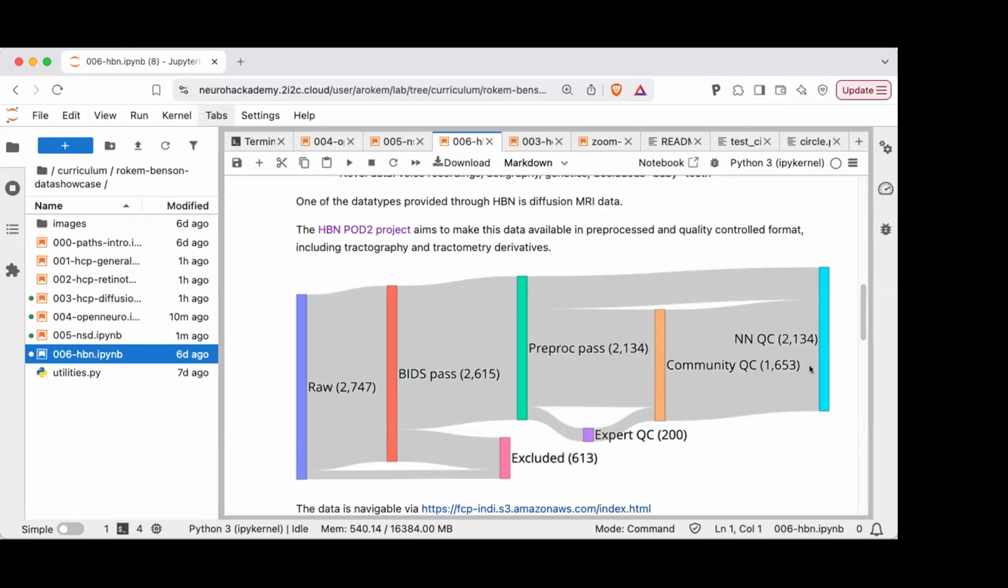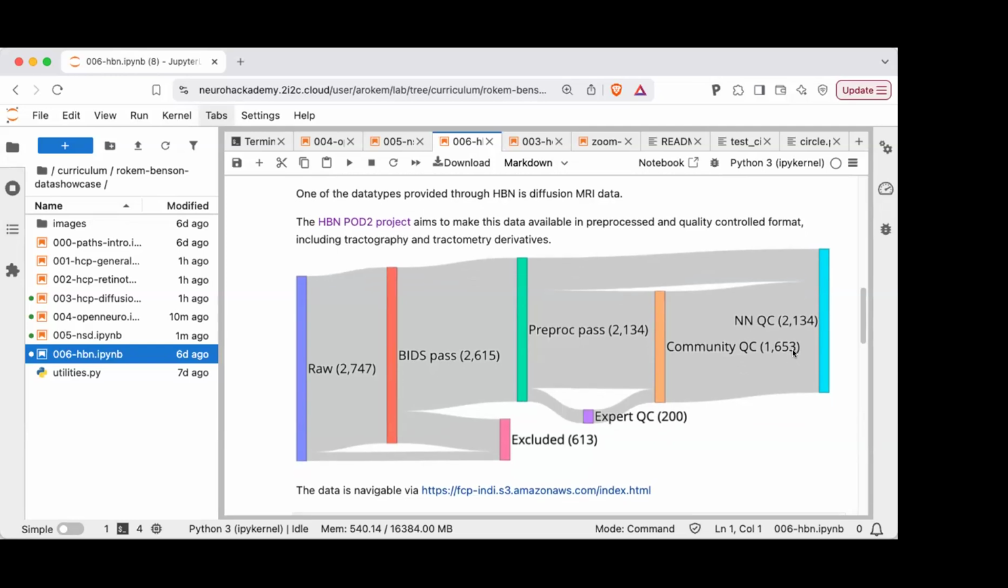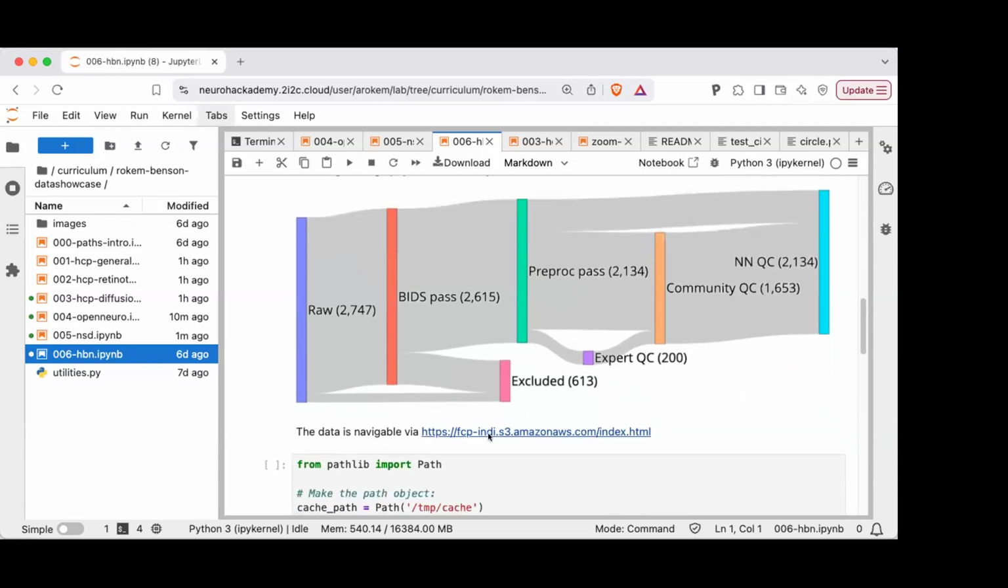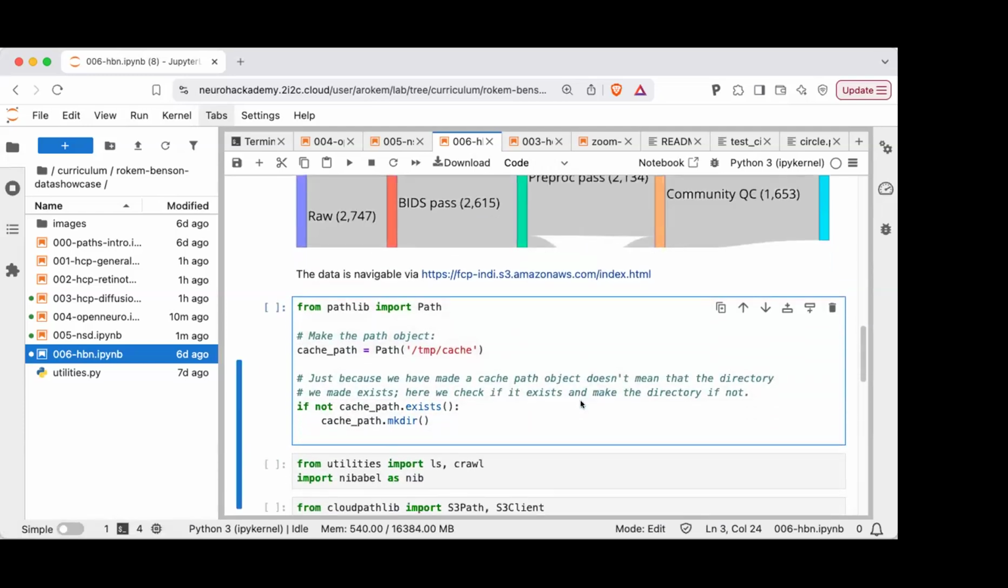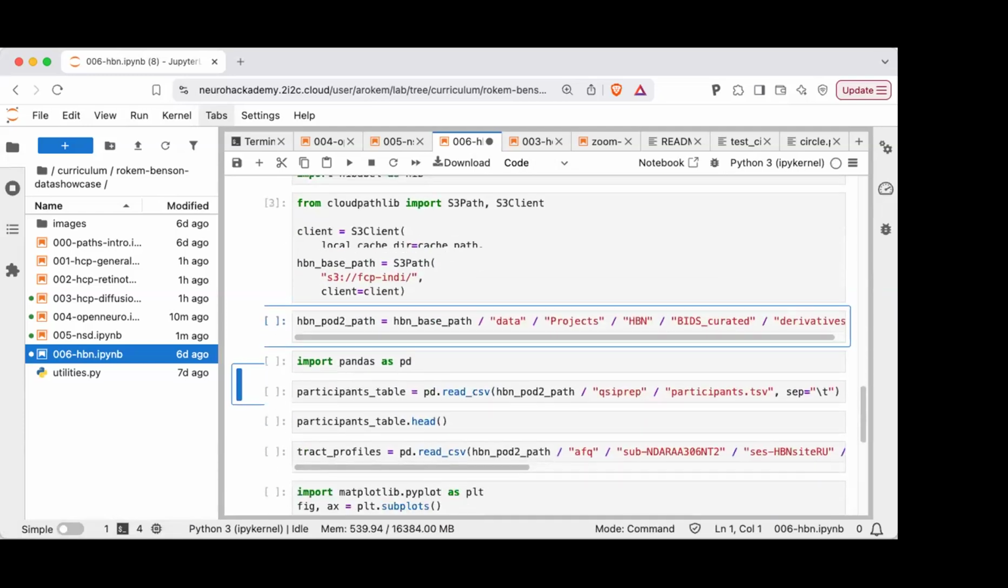So this is potentially also interesting if you're interested in quality control, because we now have several different levels of quality control. There's expert quality control for 200 subjects from several different expert raters. There is community quality control from lots of community members for 1,653 subjects. And then there's neural network quality control. So if you're interested in thinking about quality control for these kinds of data, this is a neat data set to use. The data set is navigable through a similar browser to what Kendrick showed, through this link, and then of course accessible in S3.